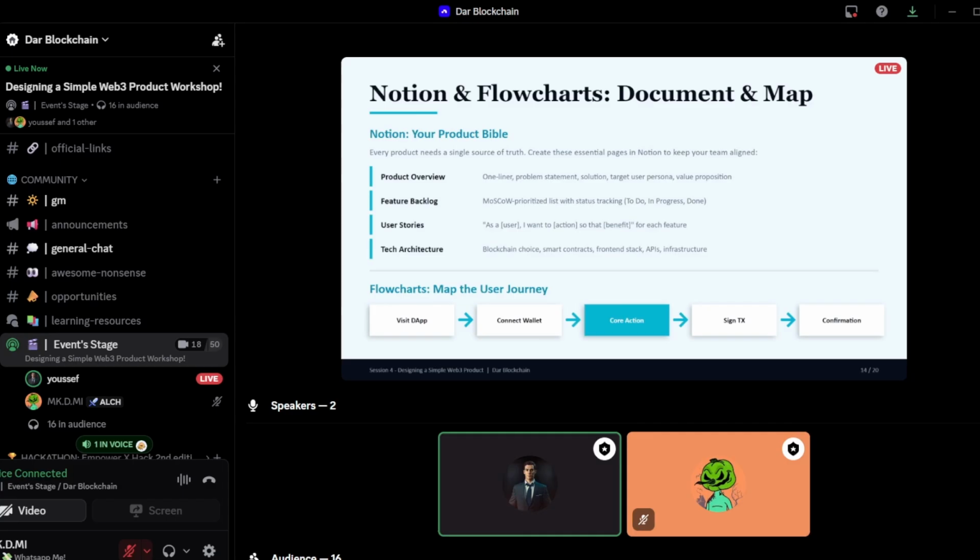Mapping this flow before you build is not optional, guys. It's really essential because it's only when you draw it out that you see all the edge cases. What happens if the user rejects the transaction in their wallet? What happens if the network is congested and the transaction takes too long? What if the user doesn't have enough tokens to cover gas fees? Every one of these branches needs to be designed and handled, and you can only see them when you map the full flow, okay?